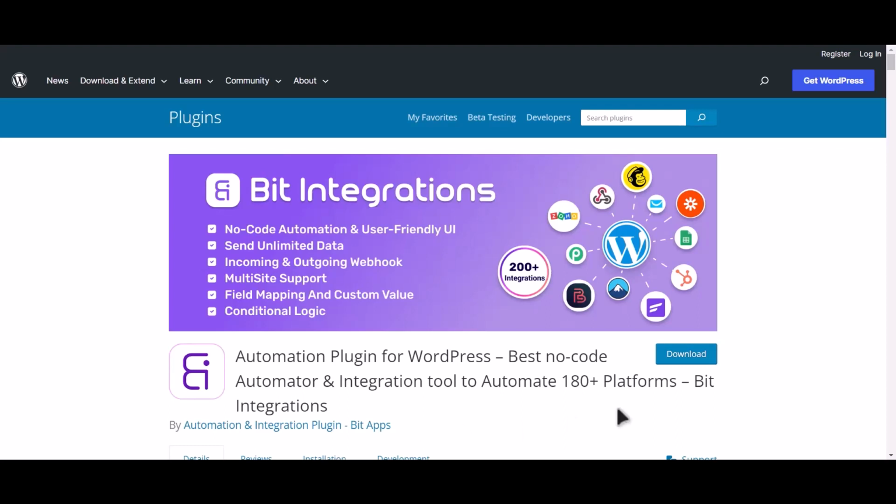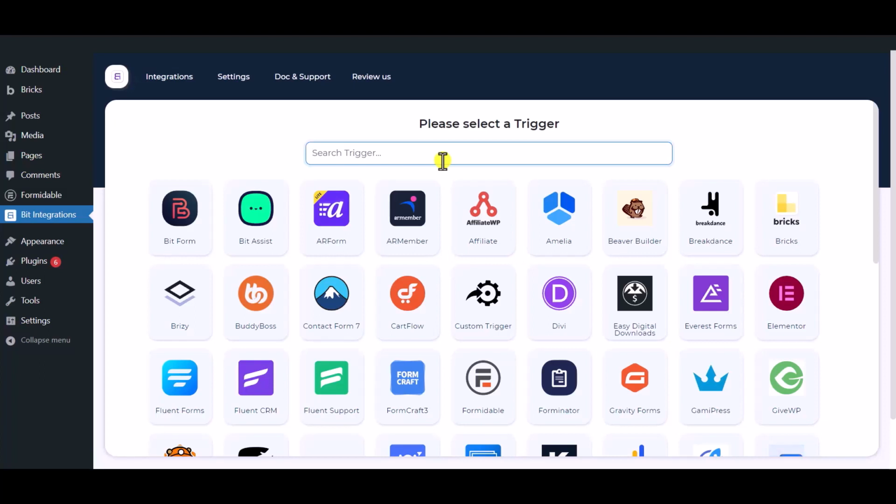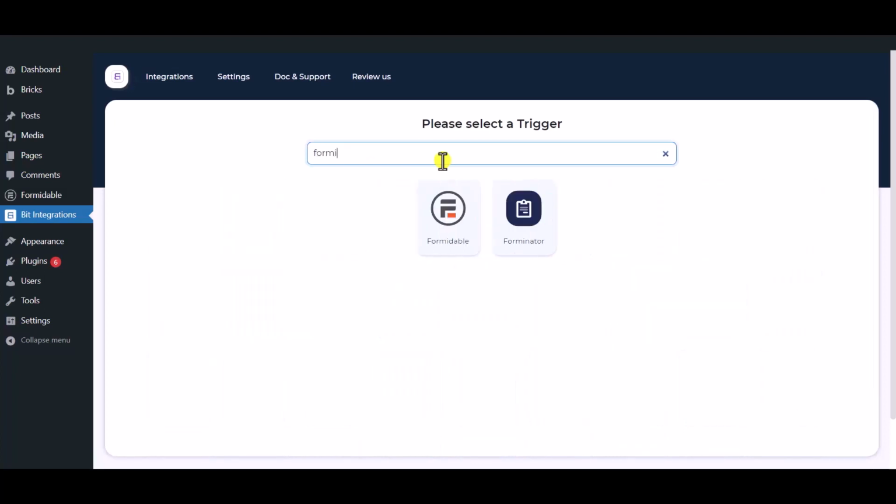I am utilizing the Bit Integrations plugin to establish a connection between these two platforms. Let's go to Bit Integration Dashboard. Now click Create Integration. Now search and select the trigger, which is Formidable Forms.